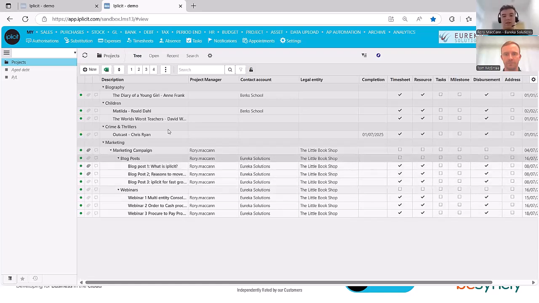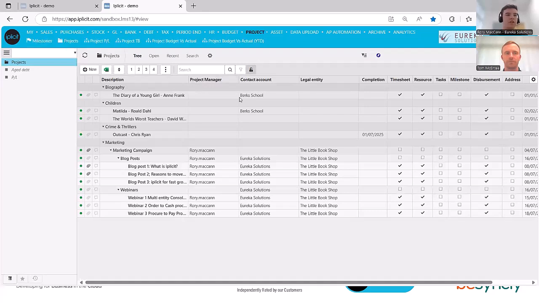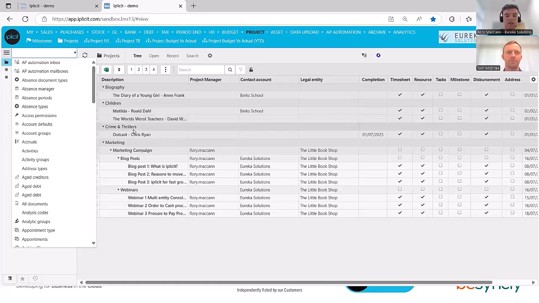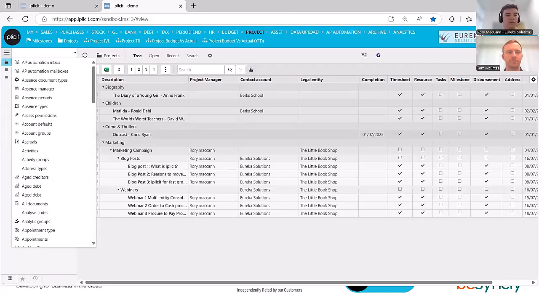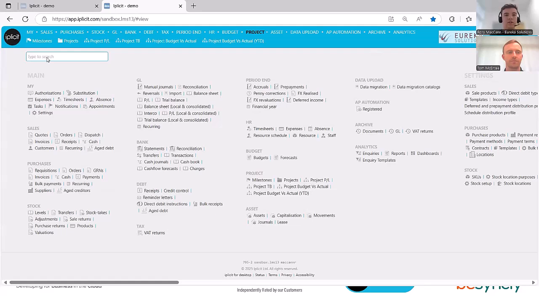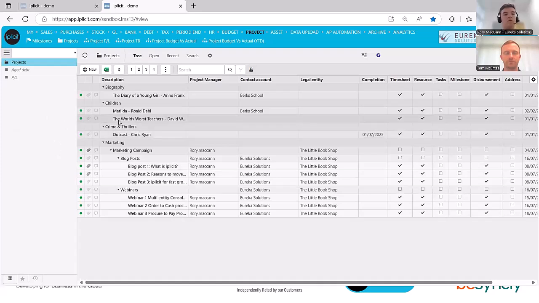So I'll just show you up here. You've got the tabs where you can get into the different sections of iPlicit. So if you go to purchases, you can get to purchase orders, you go to projects, you can see your projects. You also have the search bar here where you can get to anywhere in iPlicit. So you can see here you can get to your invoices, your orders just by searching. There is also the option up here. If you click on the iPlicit logo, you can see the pulse menu. This is the exact same way to get around. It's just in a different format. So you can choose whatever you please.